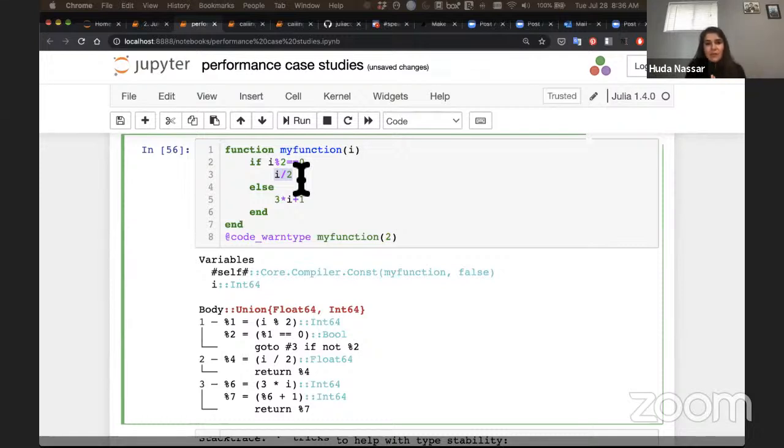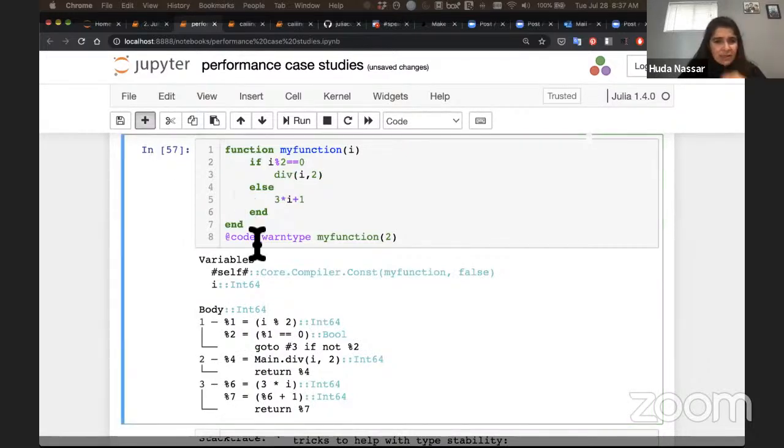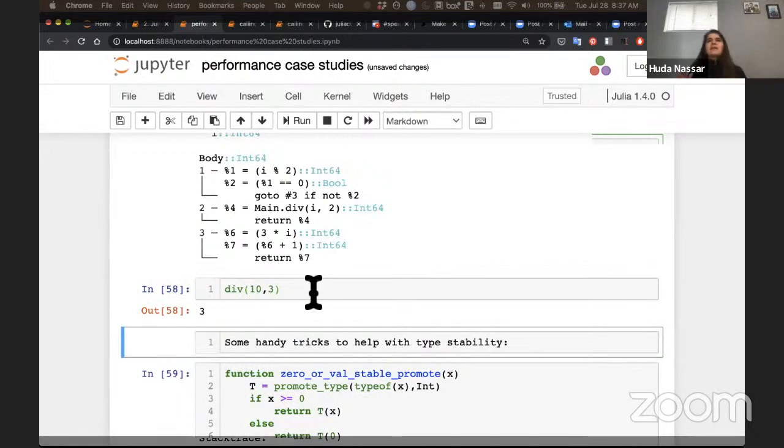This is still going to return a float, because this division is going to return a float 64, even if I'm dividing integer by integer. The way to fix this is to do div of i, 2, and this will fix things. What the div function does is, if I'm doing div of 10, 3, it's going to return 3, which is the whole, I forgot what the technical math word for it is.